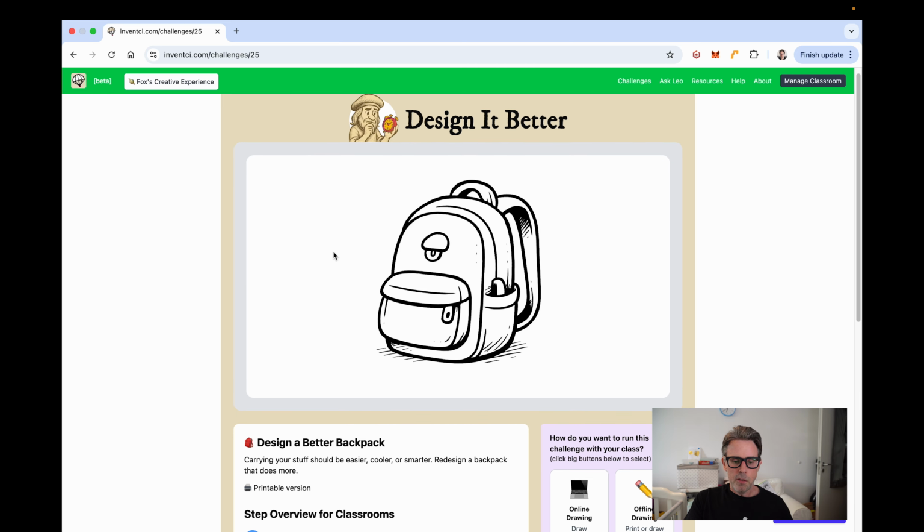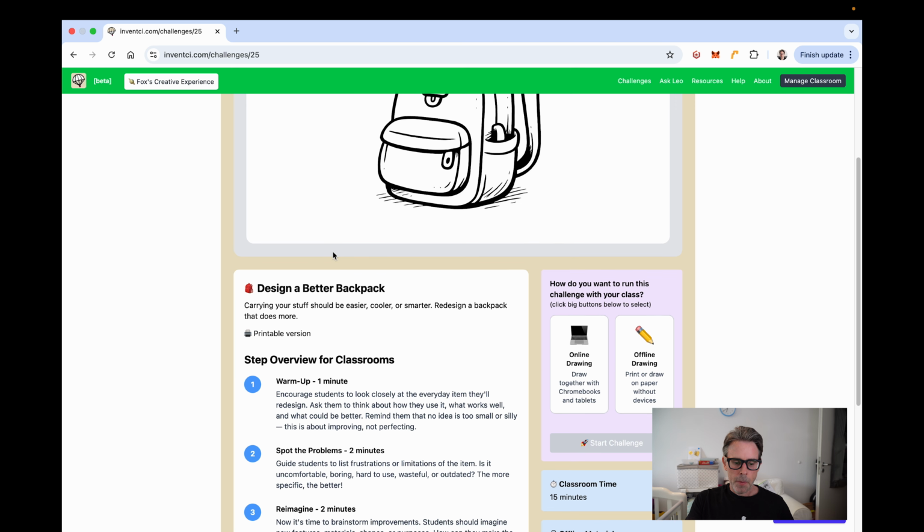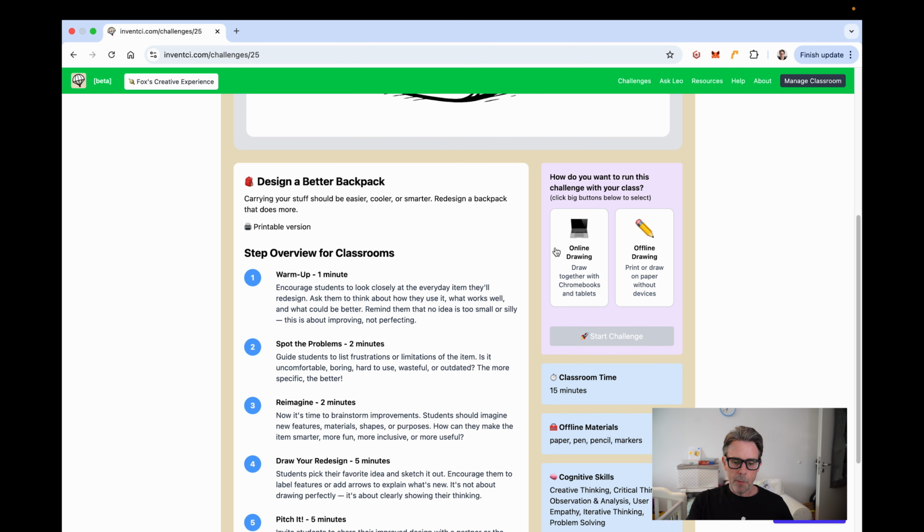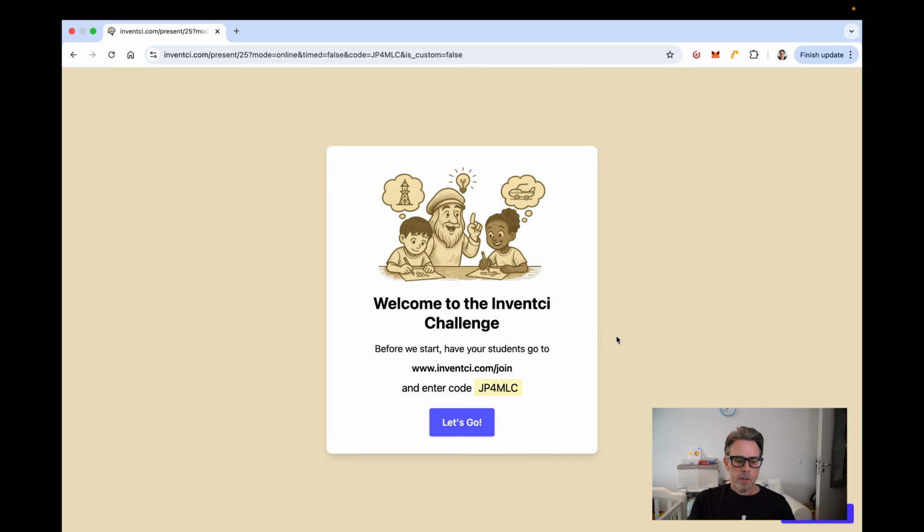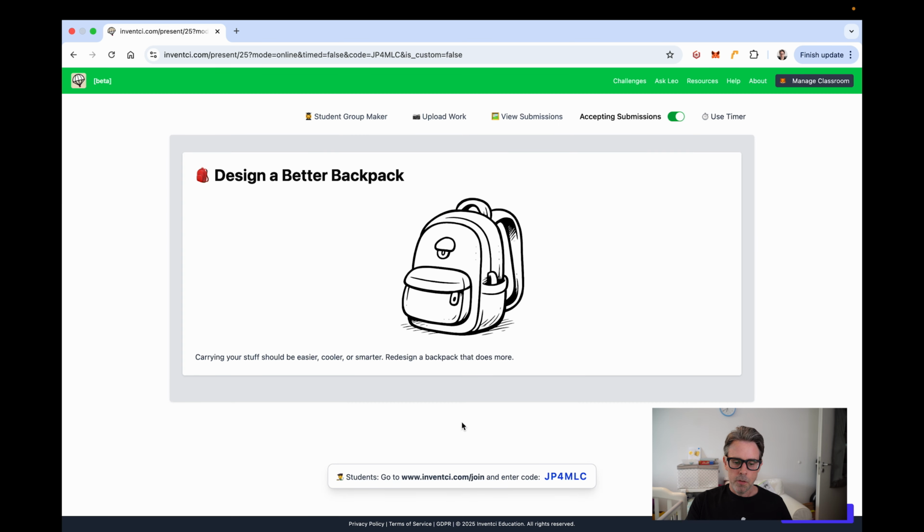So you go here and you say, okay, let's do this one. We're going to design a better backpack. We want to draw online, and we're going to start the challenge. So it comes up to this page. There's a code here, and that's what the students will use on their digital devices if you're not drawing on paper.